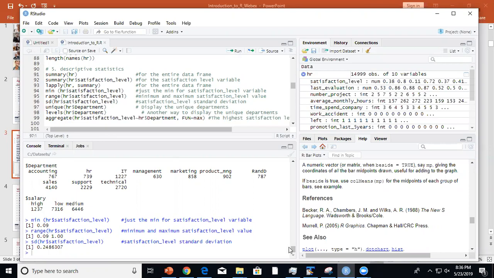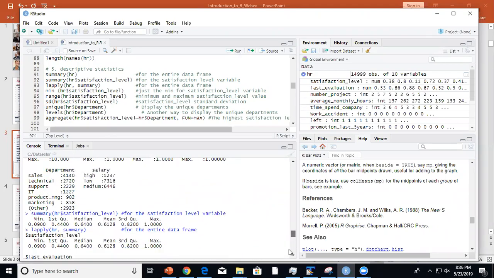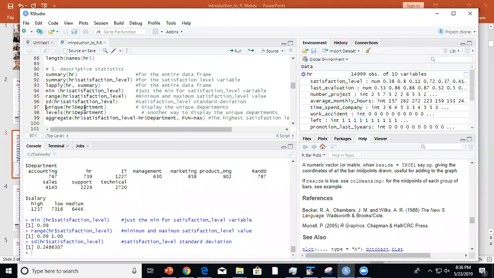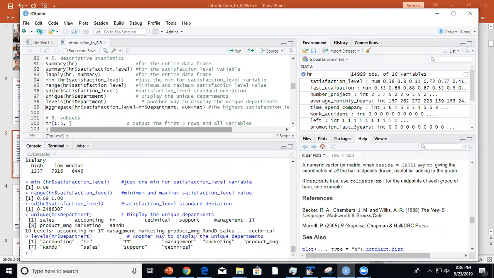Now, department. If you look at the summary, it only showed you the dominant ones. But if I want to see all of them, right, I want to know what my departments are, I'm going to run the unique command. It's going to show me what departments I have. Or you can also do the levels, right? That's another way to see all of them.